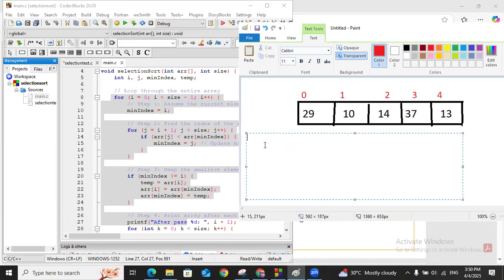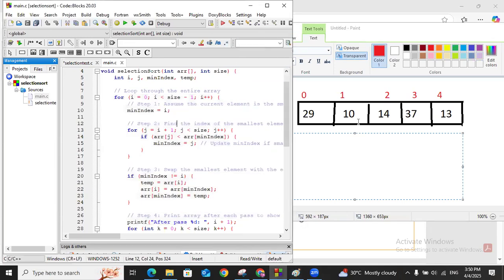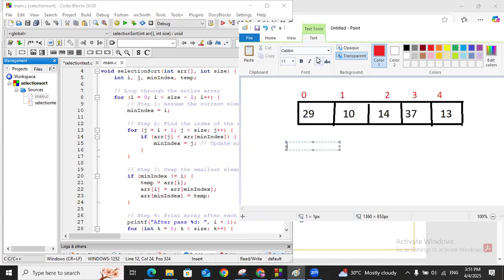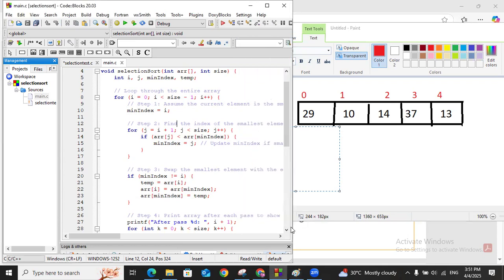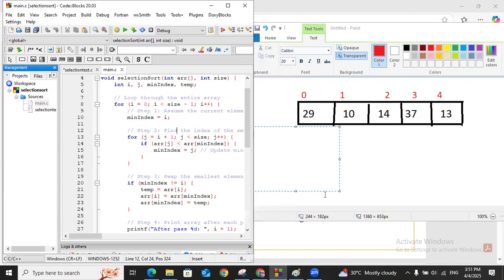Right. Initially, what is the value of i? Now, what is the value of i? Hope you can see. We will explain the illustration with our code, right?